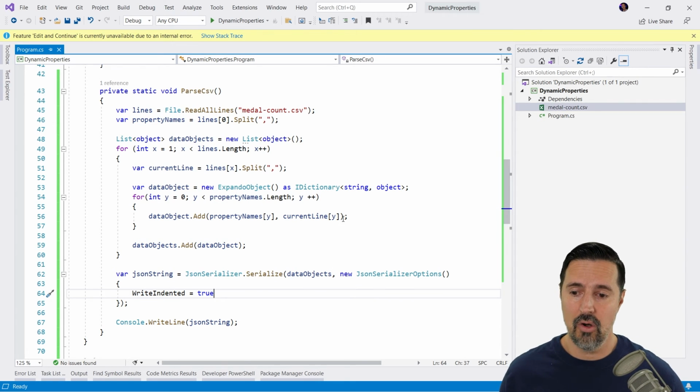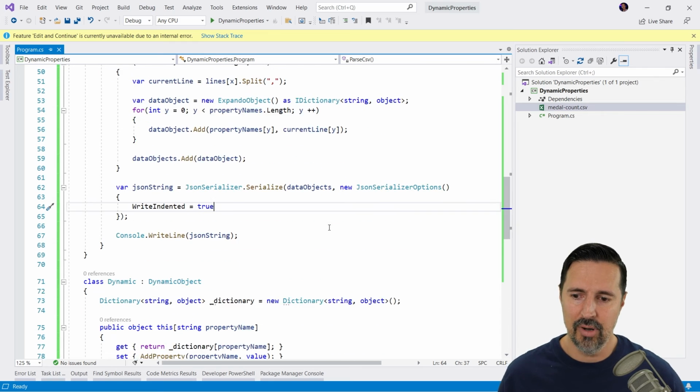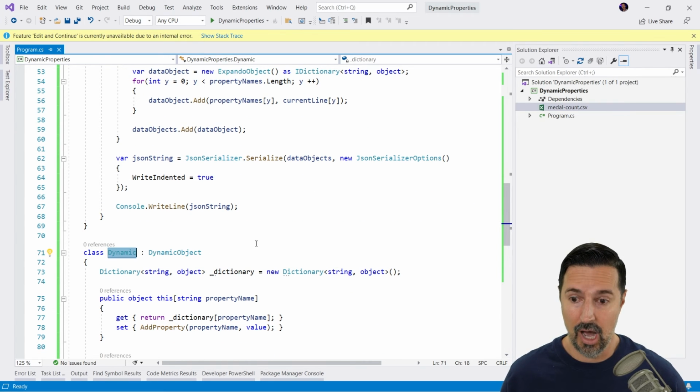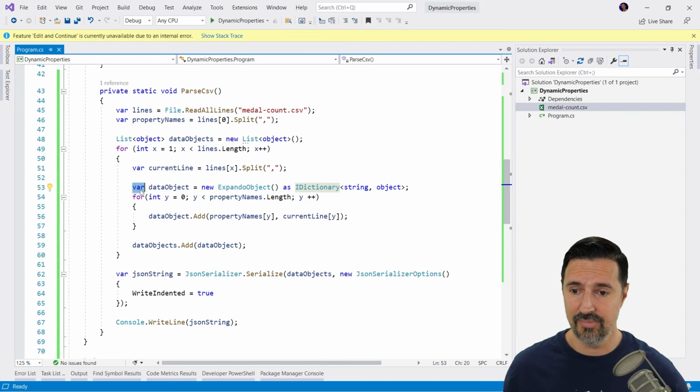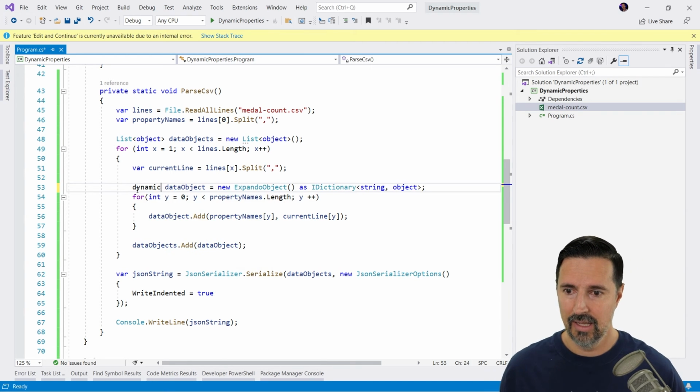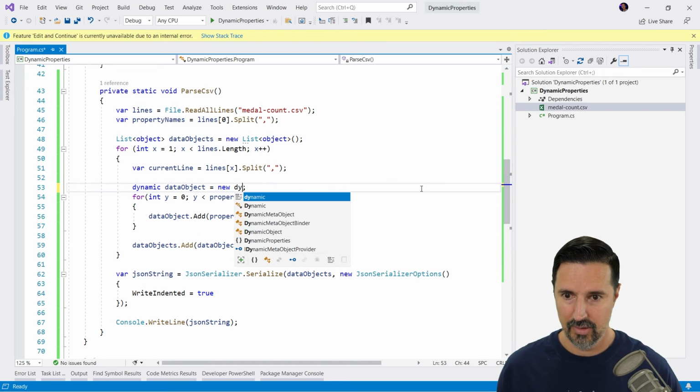Now, I do want to go over doing the same thing, but using the dynamic object that we've created. In this case, let's do something a little different. We're going to say dynamic data object equals new dynamic.